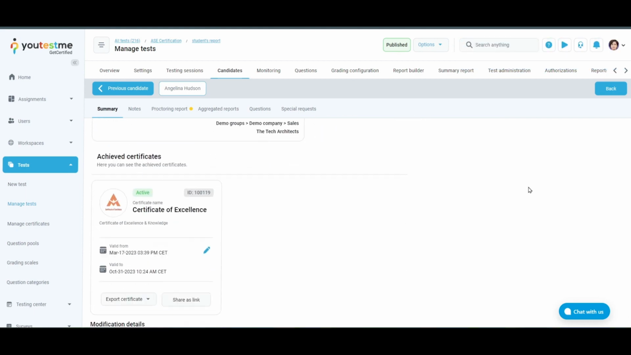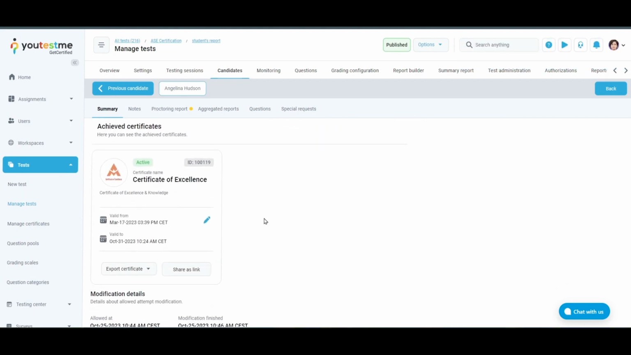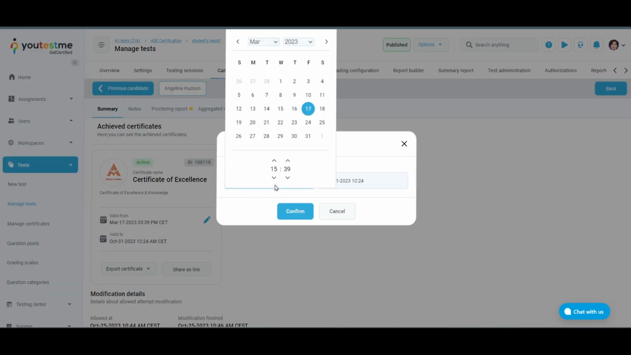The certificate is available for download by clicking this button if the user successfully passes the test in their personal report. You can also share the certificate by clicking this button. The table shows the validity start and end dates for the previously and newly achieved certificates. The dates for the new certificate can be edited by selecting this icon.